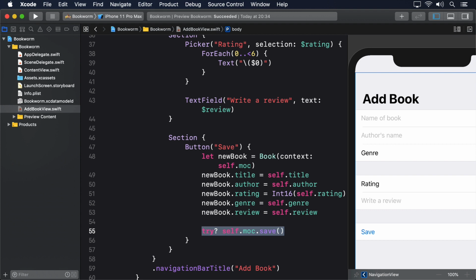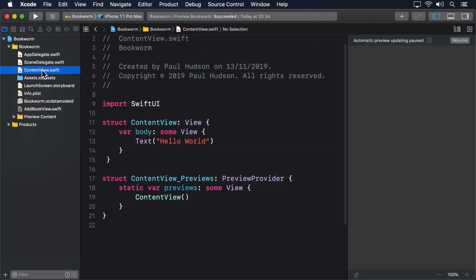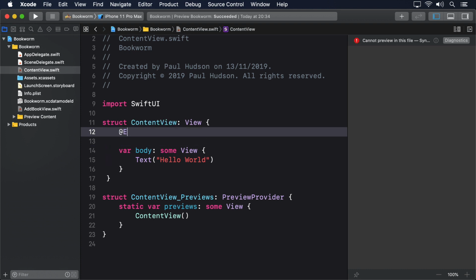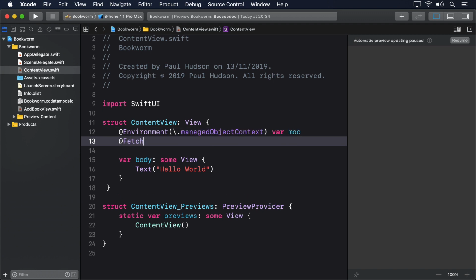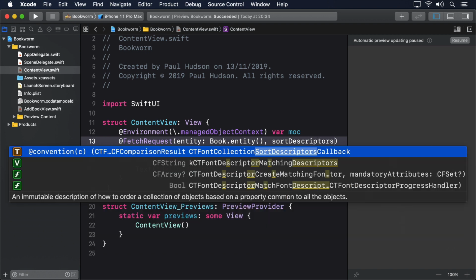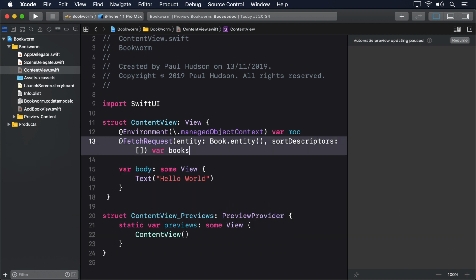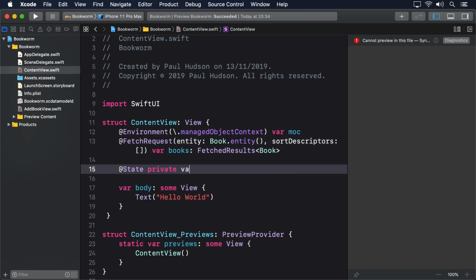As a new add book view will be shown as a sheet from content view, we have to add a managed object context property to content view so it can be passed in. Enough talk, let's start writing some more code. Please start by adding these three properties to content view. @Environment(\.managedObjectContext) var moc. @FetchRequest(entity: Book.entity(), sortDescriptors: []) var books: FetchedResults<Book>. @State private var showingAddScreen = false.